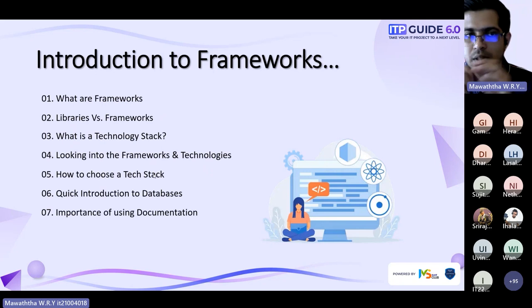So this session is divided into two main parts: frameworks and testing. In the frameworks section, I'm going to explain what frameworks are, the difference between libraries and frameworks, what a technology stack is, and also some frameworks and technologies. Also how to choose a specific technology stack for your project, a quick introduction to databases, and the importance of using documentation on your project.